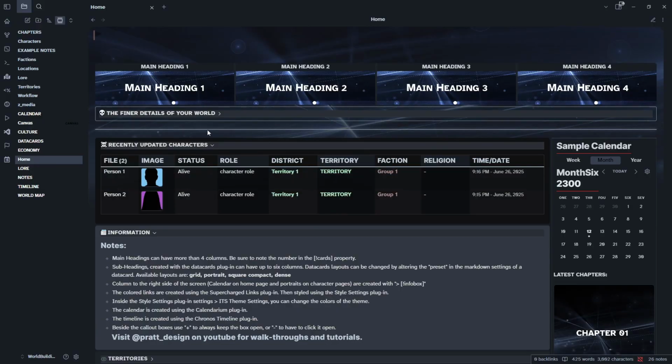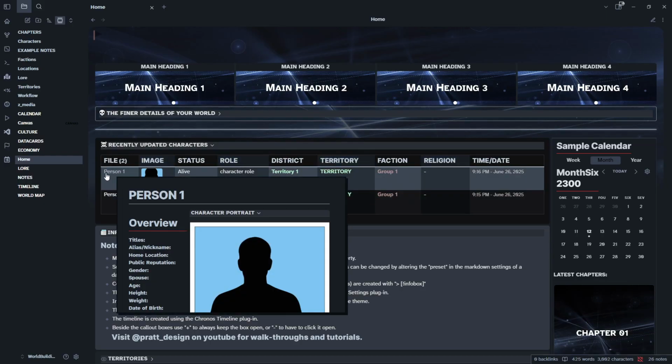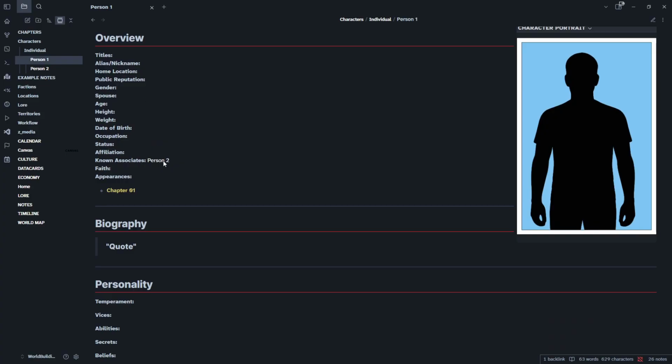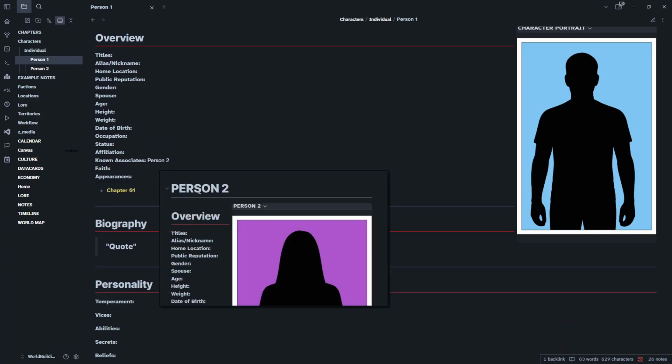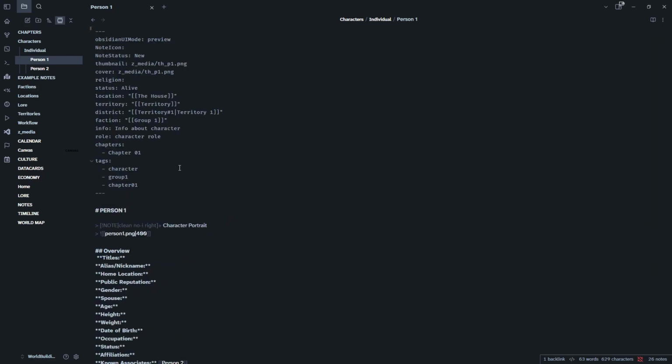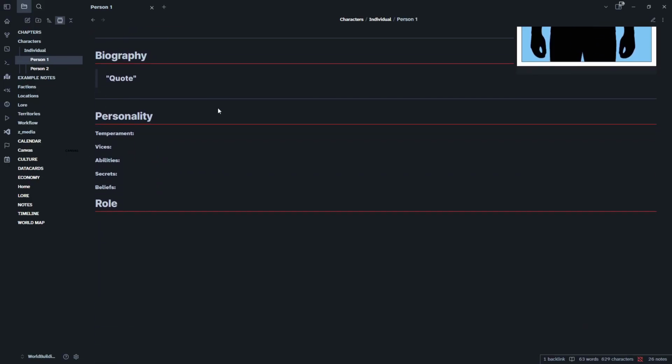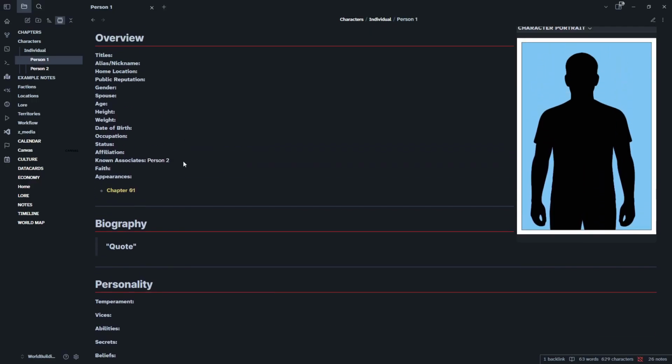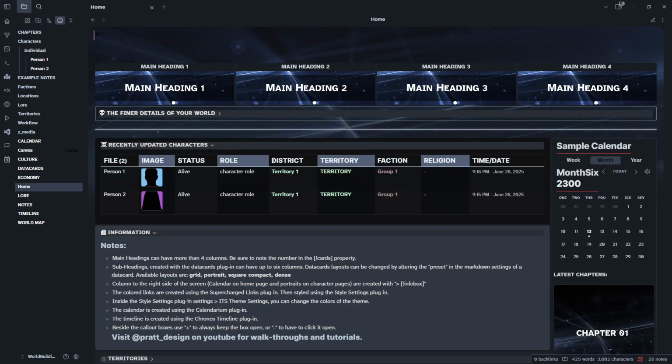Then going down, we have recently updated characters, just like it was in Disgraceland. However, the people are just generic characters here. There is nothing too special about them. Their only known associate is the other person, showing you how it's linked. Their appearances, it's just a walkthrough of a simple, basic one-person setup. Nothing is filled out. You can fill it all in as you need to, change it as you need to. The same goes for the districts, the territories, the factions. They are all just simple. There is nothing to them.